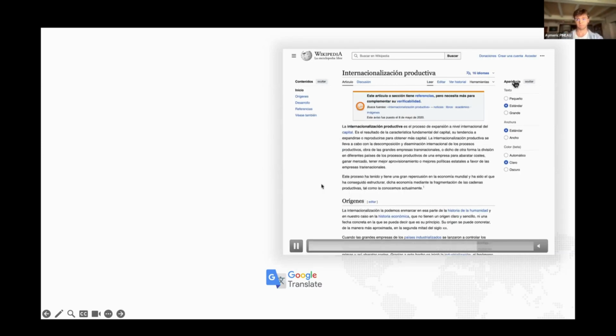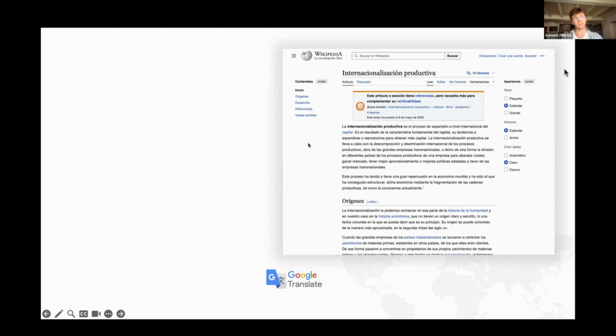Not necessarily. Another problem is, okay, that will work on Chrome, but what if I'm on Safari? What if I'm on a mobile device? What if I develop a mobile application or even a desktop one?